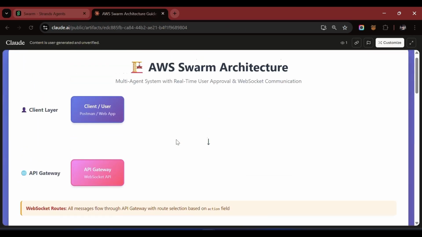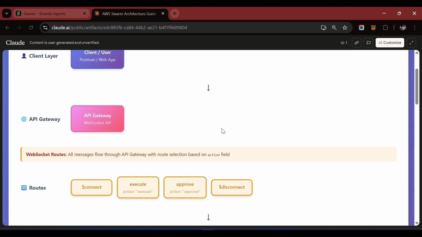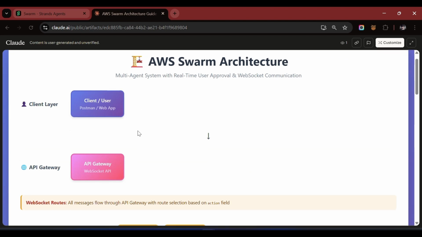First things first, let me walk you through the architecture of this whole thing. So this is a production ready system with several AWS services working together. So at first we have our client layer, which could be anything. It could be a Postman or web app or any sort of WebSocket client.